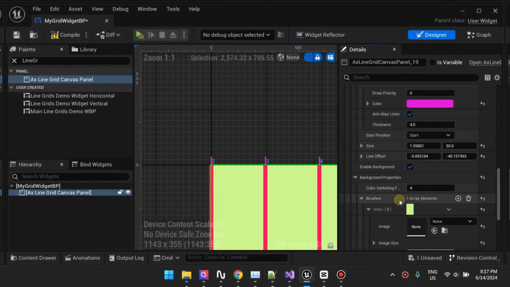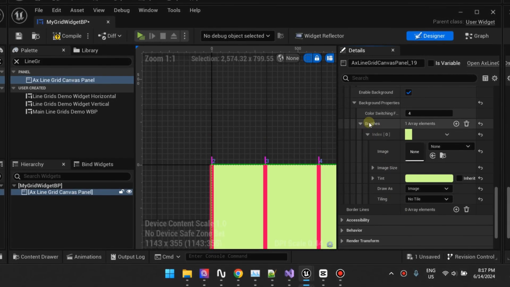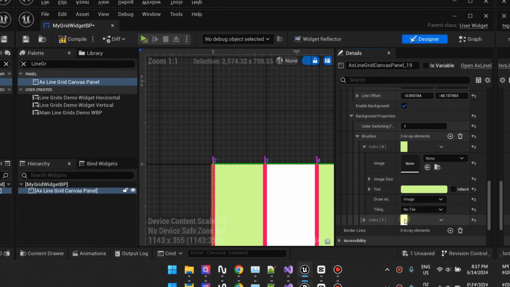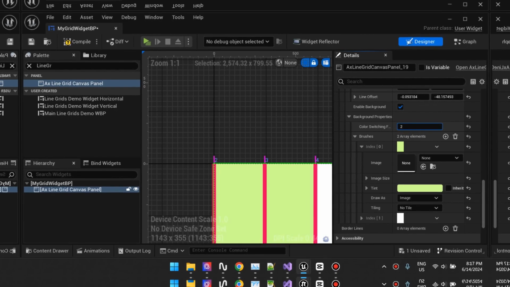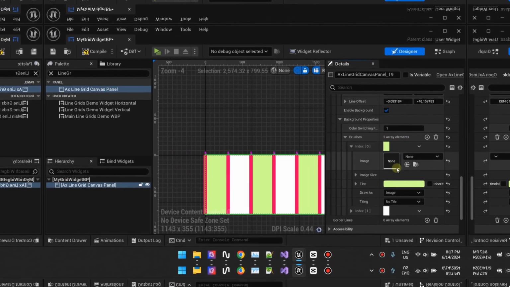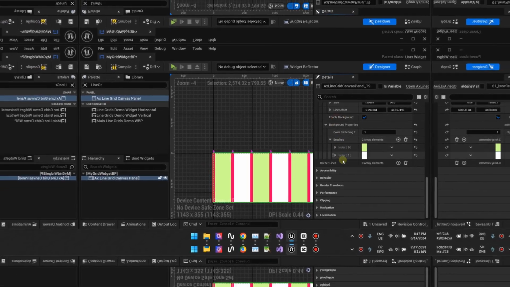4. Background properties. Color switching frequency determines how often the background color switches based on the line group ID, e.g. every 4 bars. Brushes: an array of brushes that switch every X units of the line group ID, where X equals the color switching frequency.